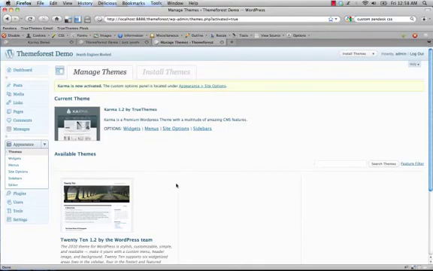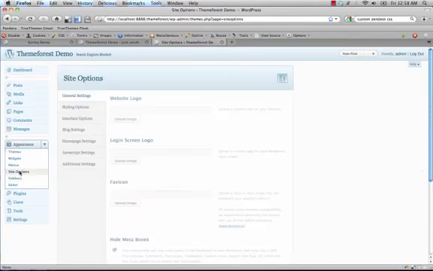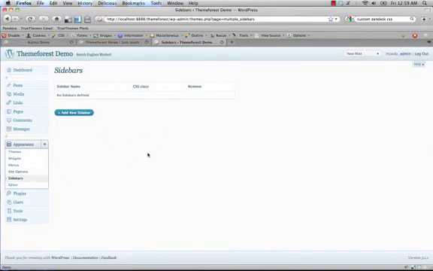Now that the theme is activated, you'll see there's a couple different new options over here. First one is the site options panel, and this is the custom options panel where you can set up a lot of your different settings on your website. And we'll go through this in more detail in another video. And also you'll see the sidebars button, and this is where you can create all your custom sidebars. And again, we'll cover this in more detail in another video.